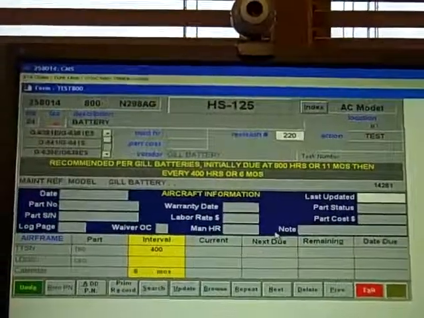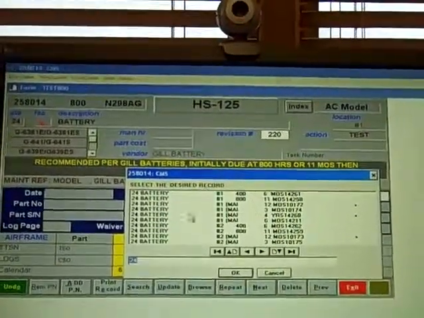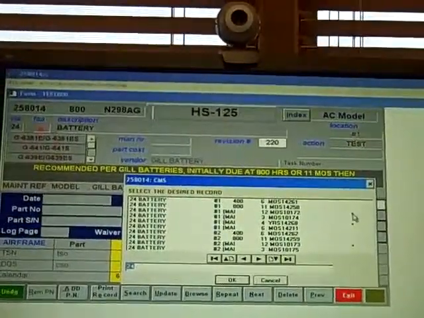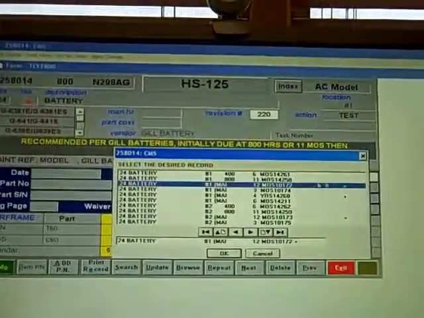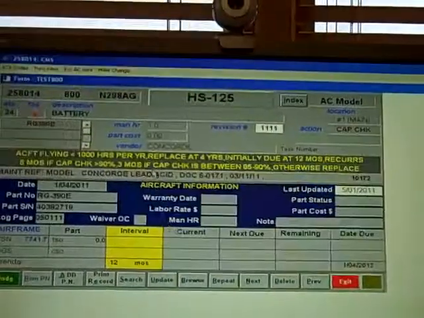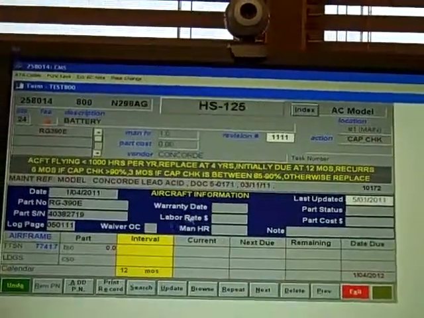24 for batteries, B for browse. Now you'll see there's a whole bunch of battery records. Here's this one with the plus next to it, the one that's filled in on this airplane, and you hit OK. We did our 12-month battery check today on this airplane.